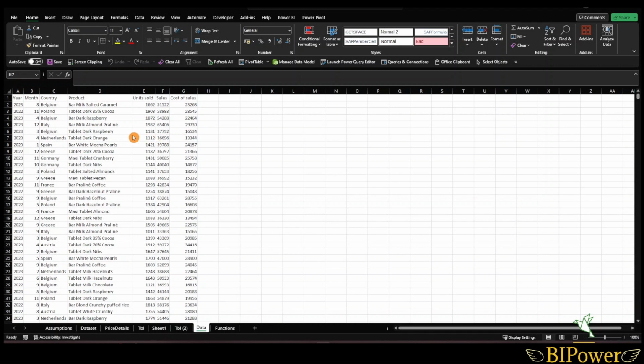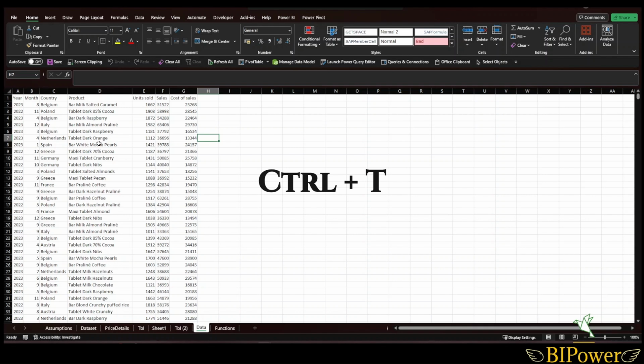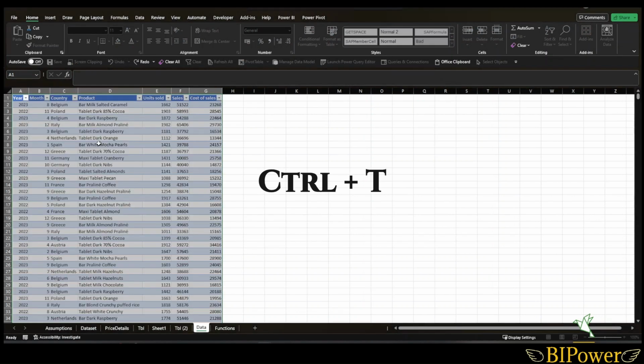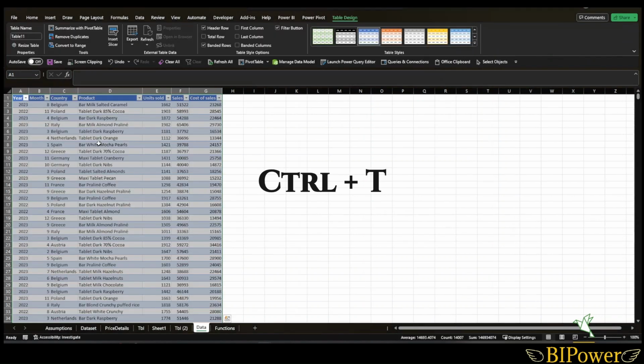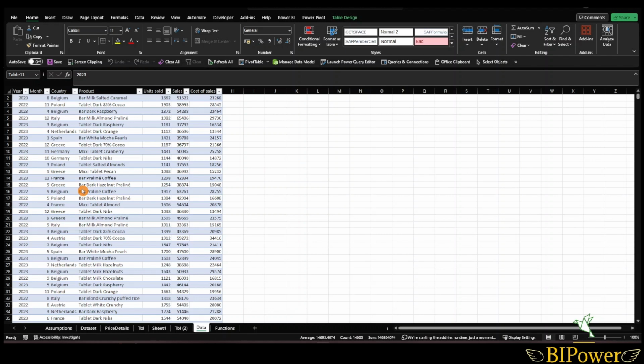To ensure a smooth workflow, it's best practice to convert your data range into an Excel table. Just position yourself within the data range and press Ctrl T to create one. There is a video explaining the advantages of working with Excel tables, please check it out.